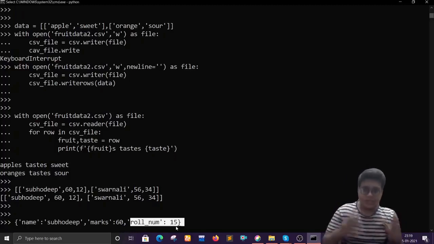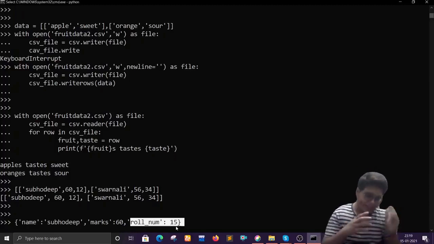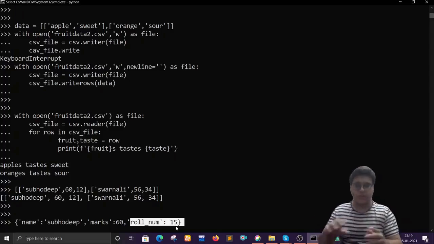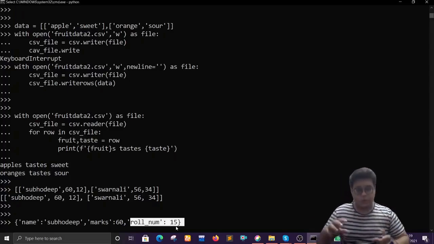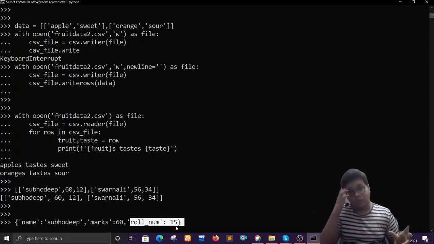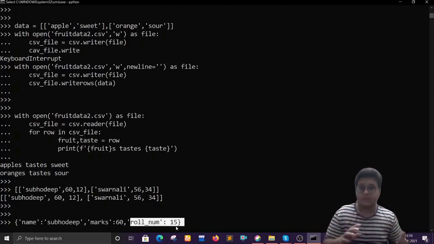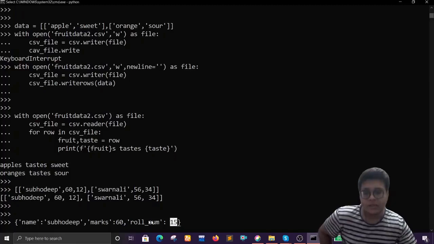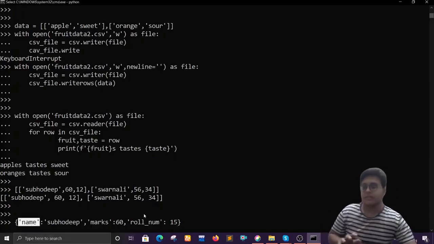Remember, when I taught you dictionaries, I told you that dictionaries are great when you need to organize something. You need to count something, you need to organize something, you need to work with an extensive amount of meaningful data. That's when dictionaries come into place. Now you can differentiate that this thing is a roll number, this thing is marks, this thing is a name. Now suddenly it starts to make sense, right?